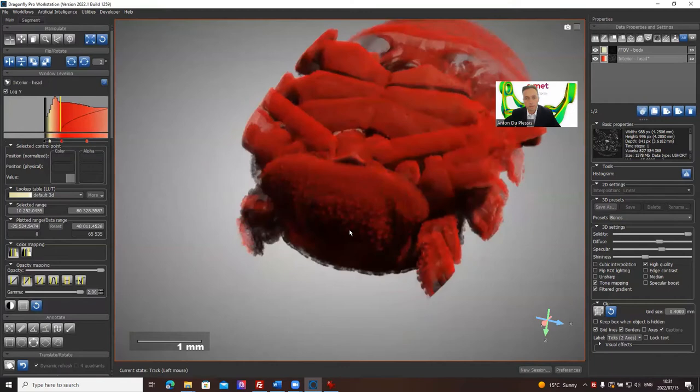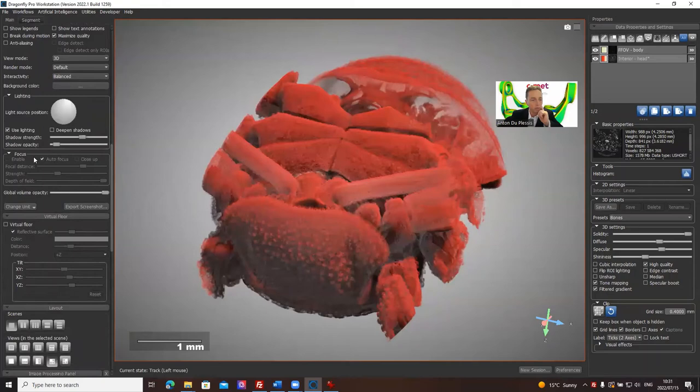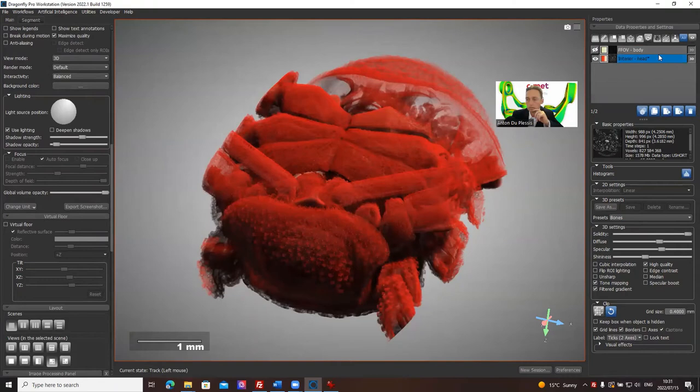And something I didn't show yet, and I'd like to do that quickly, is if you have a nice picture like this, you might want to add a focus to it. It's got at the moment autofocus, apparently, because we have two functions. Let me just see, why is it not visible at the moment?